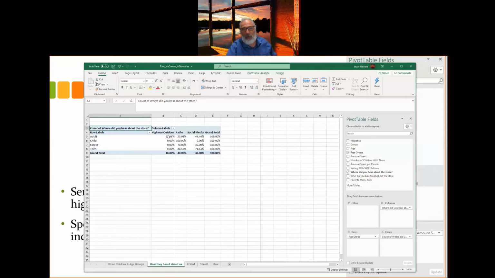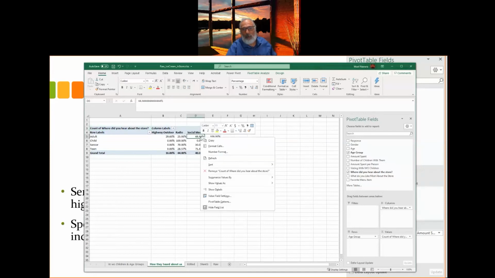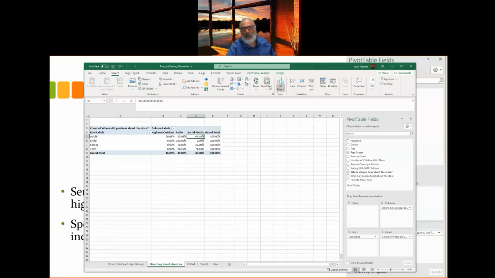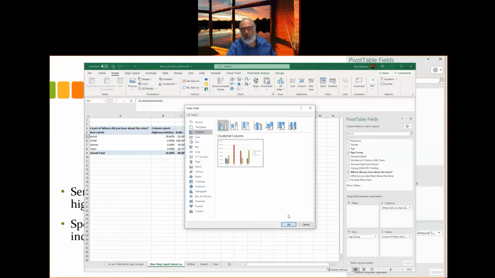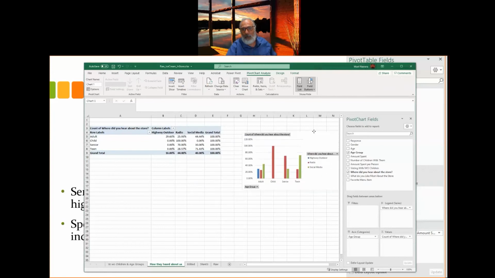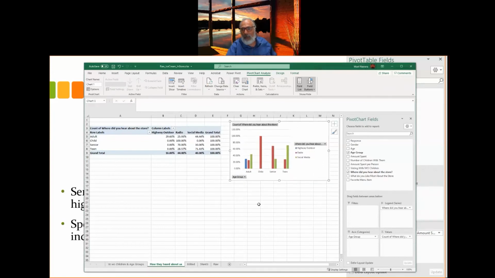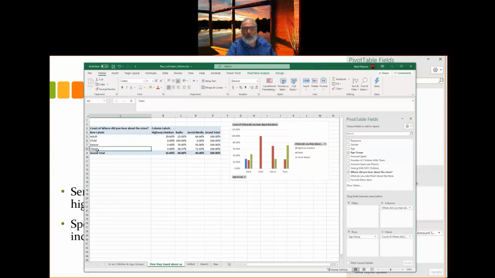So now we have this table. In order to see this table in a visual way, let's just insert a pivot chart and see how this looks. So now we can see that, again, we could sort this. So let's start by children so that it's sorted.